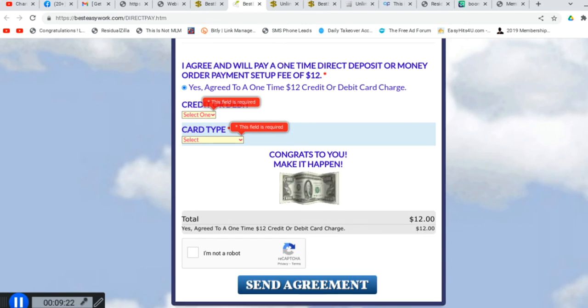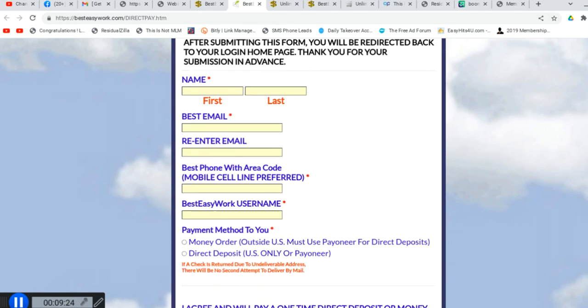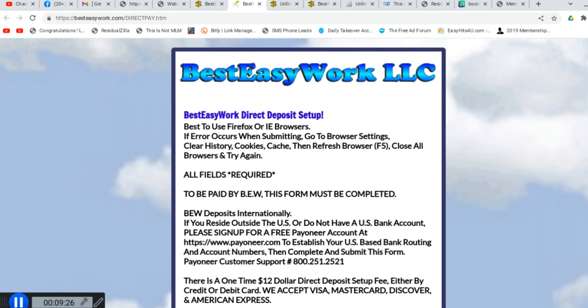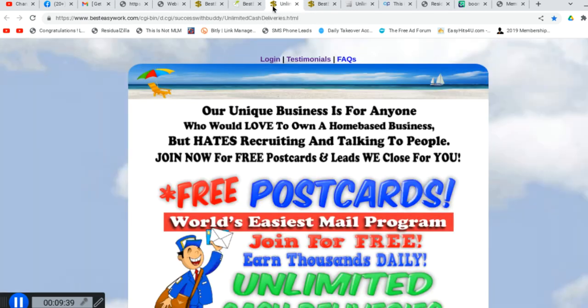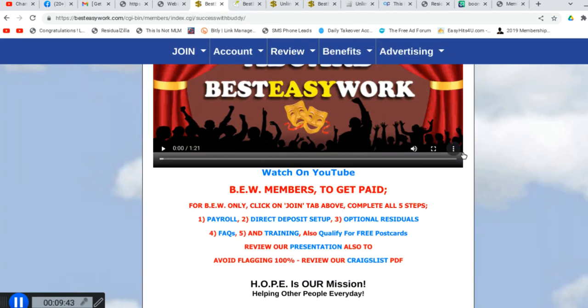I already did this, so I'm not going to be able to do it over again. Then it's just going to go on to the next page to set this stuff up. So, like I said in here, just make sure you use the correct routing number and account number to set up your direct deposit, guys, my friends. So that's a very important part here. Under this Best Easy Work video, that's where you get your direct deposit set up.